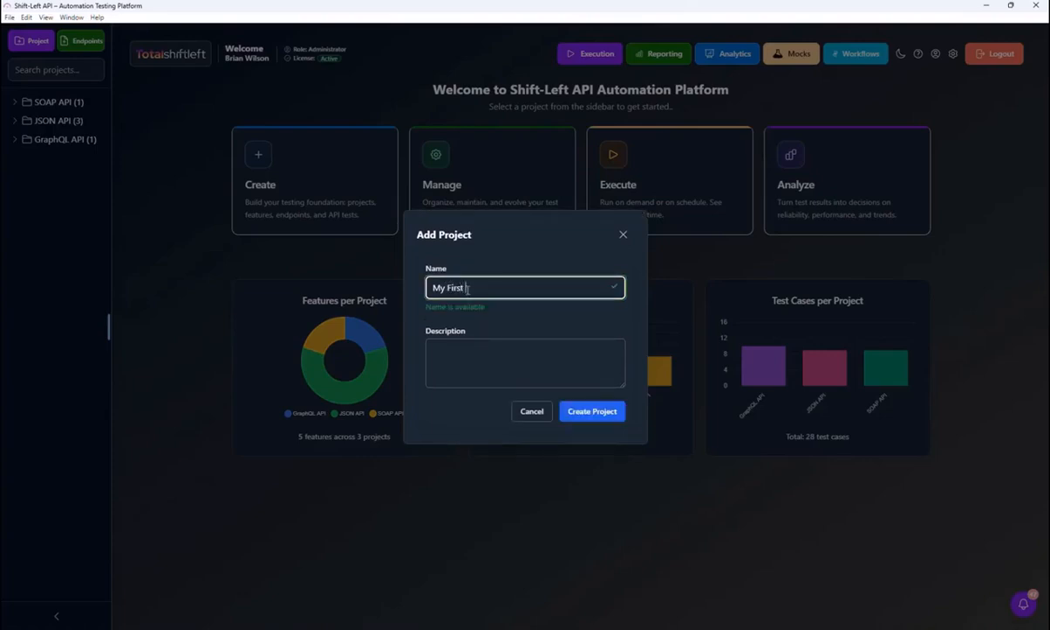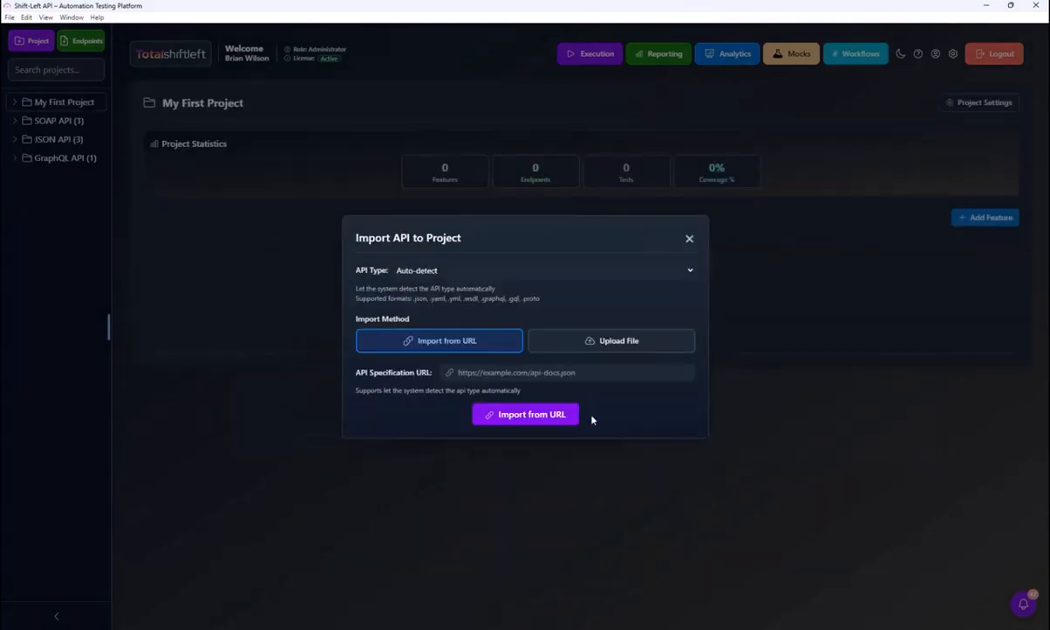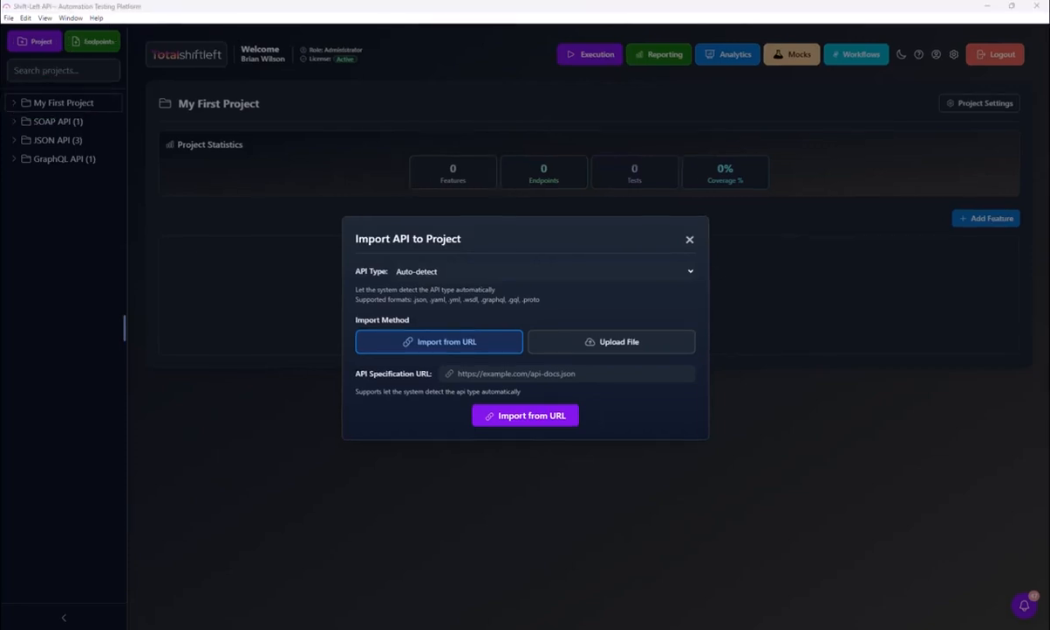As you type, you'll notice the platform checks availability in real time and confirms the name is good to go. Once you're happy with it, click Create Project to set things up. And just like that, our new project is created and ready to go. Next, let's import an API specification so we can pull in all the endpoints we'll be testing.